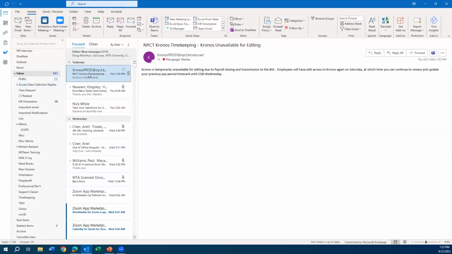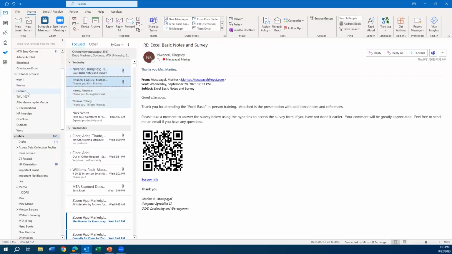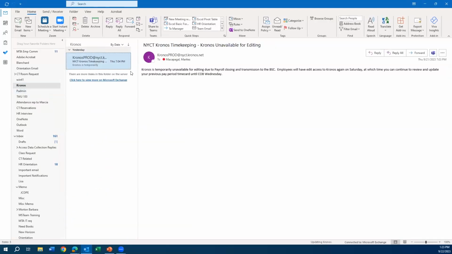Okay, so let's get Kronos. And I'm looking for my Kronos inbox. Oh, there you go. So I could drag to my Kronos, okay? And I could move or copy. I use my right mouse button. So let me move it. And there you go. So if I go to Kronos now, that's what you have. Wherever you have it right there. It was sent yesterday, Thursday, 7:04. So that's how quick you could actually move.